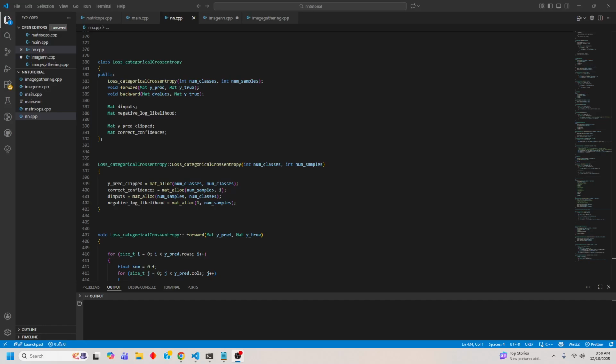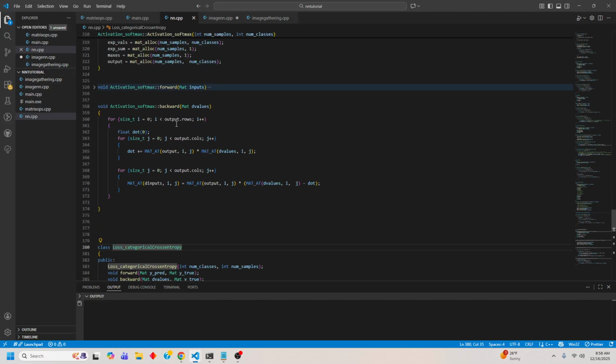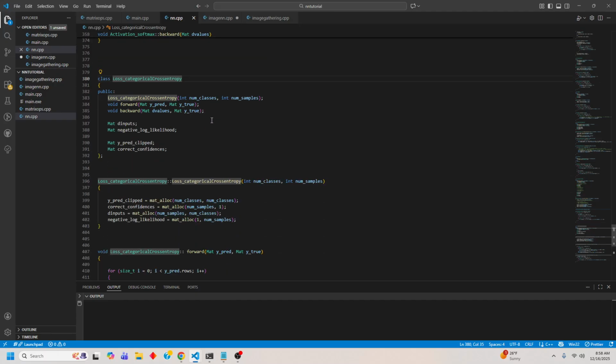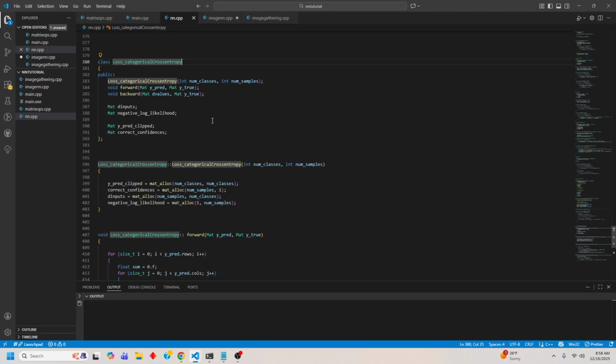Okay, today we'll be going over the categorical cross entropy loss function, which goes with the softmax function. We'll be using it for the MNIST dataset, and it's obviously for categories. We'll be using it for the categories of digits 0 through 9.